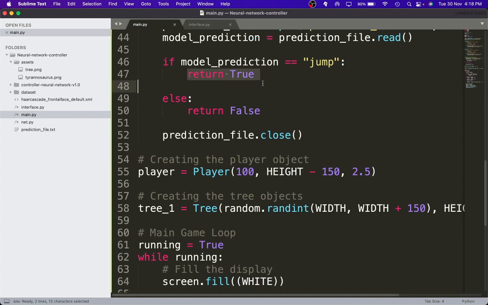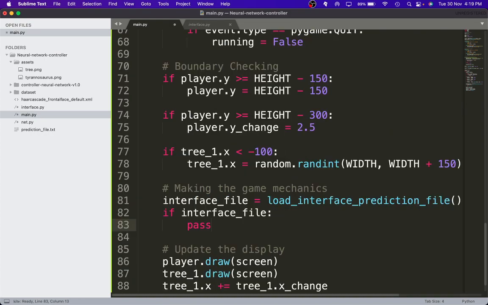Here I'm making the game mechanics. When I say game mechanics, I mean the jumping part. So I'll say interface file is equal to load the interface prediction file, and if interface file, you know what, I'm just going to copy that. If interface file, then I want to do something. Specifically, I want to set the player y change to negative 2.5. Now, I think I'm going to set it to negative 3.